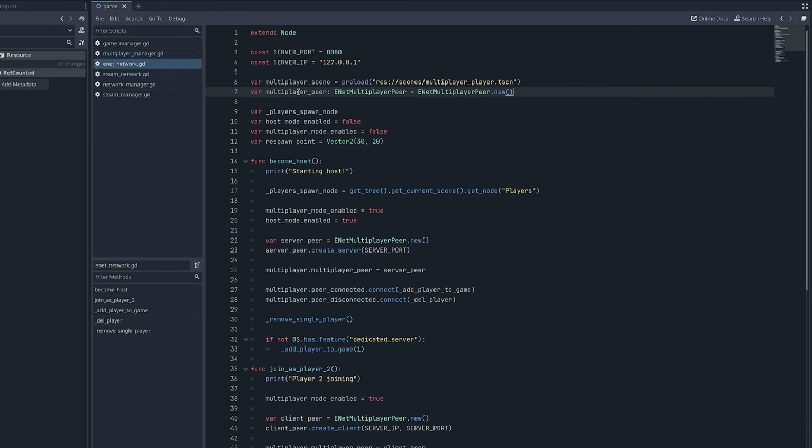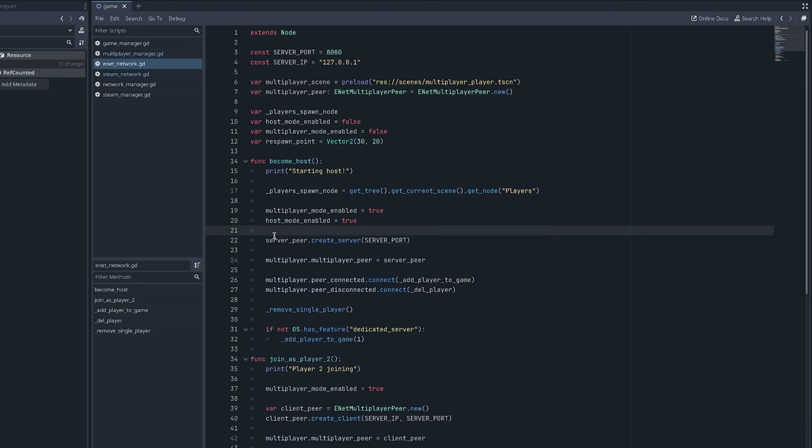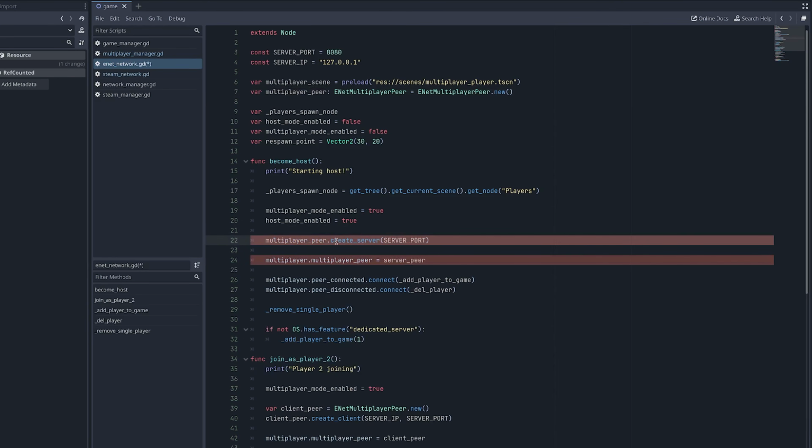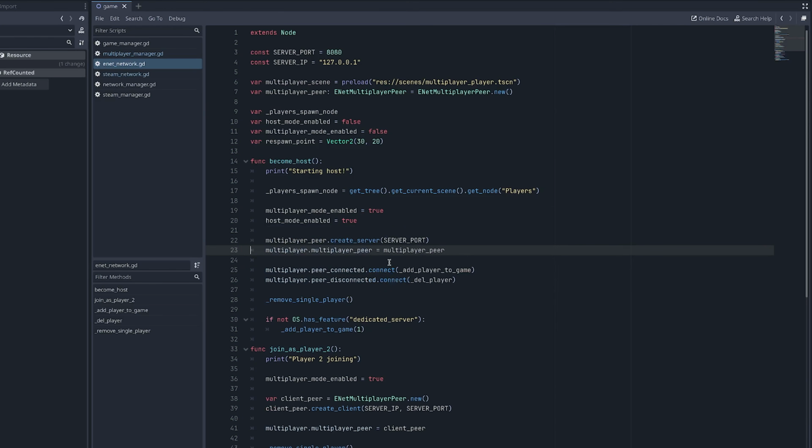And we'll create a new one. And let's go underneath the become host. We actually can remove this call. And where it says create server, let's replace server peer with multiplayer peer and do the same thing with the line of code beneath it when we're setting the server peer.